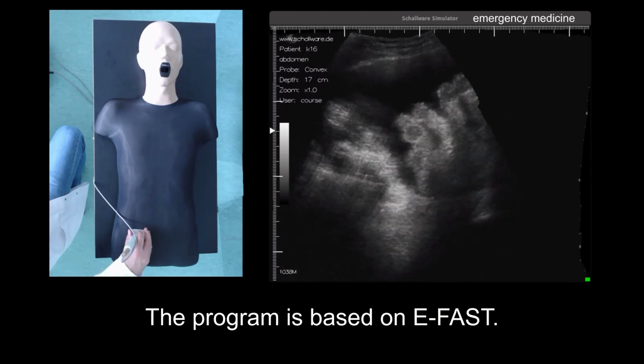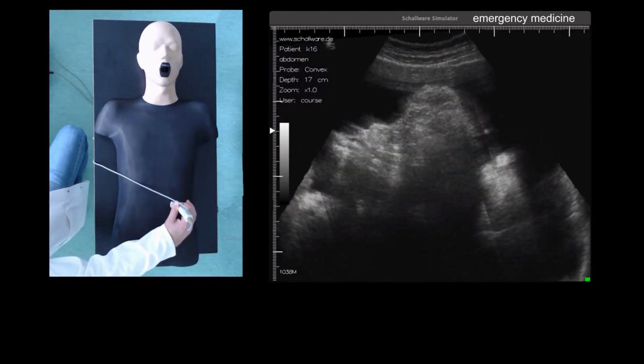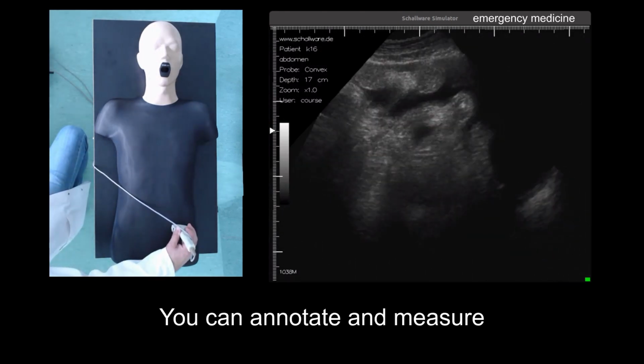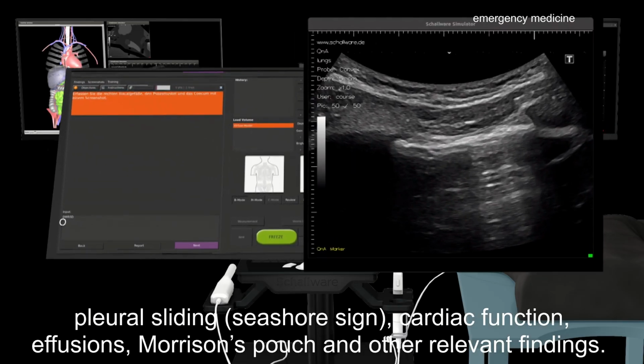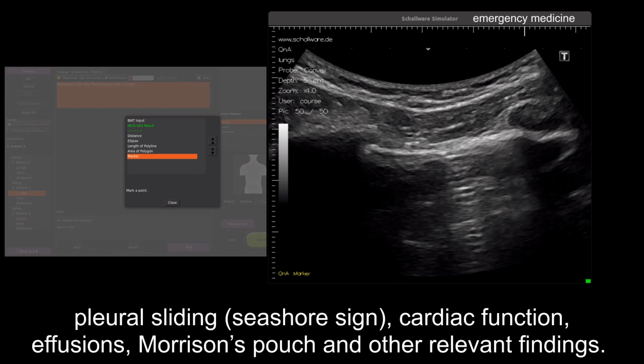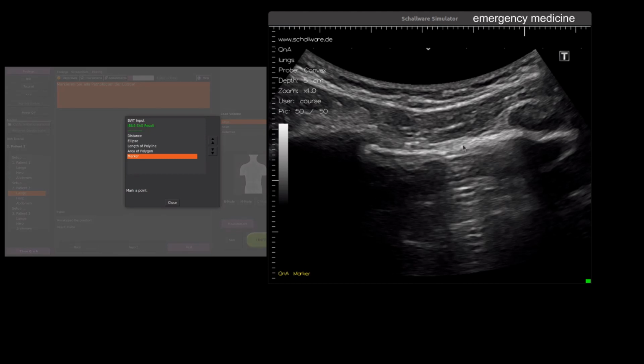The program is based on EFAST. You can annotate and measure pleural sliding, seashore sign, cardiac function, effusions, Morrison's pouch, and other relevant findings.